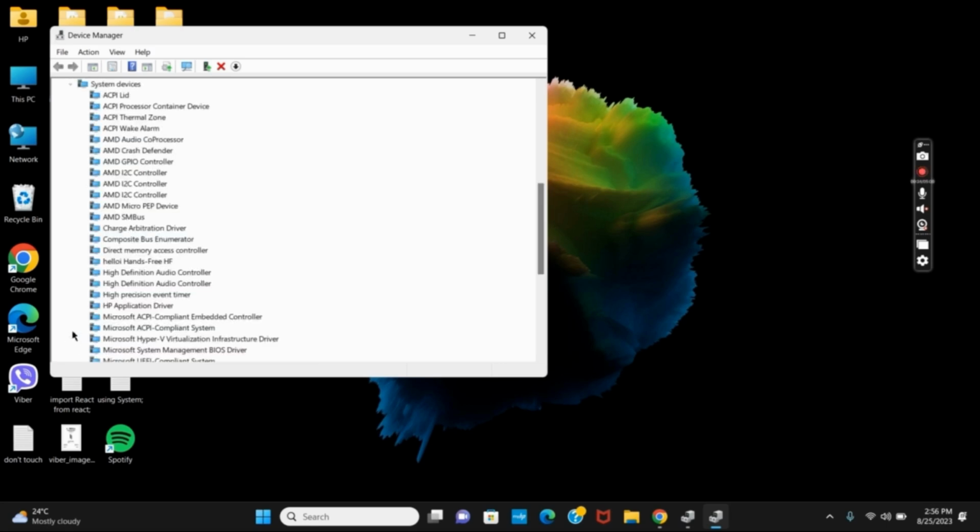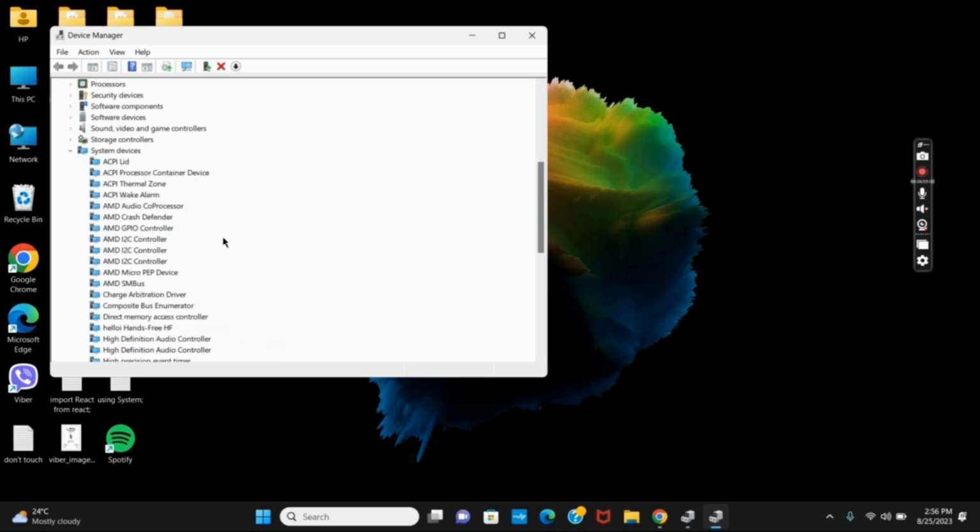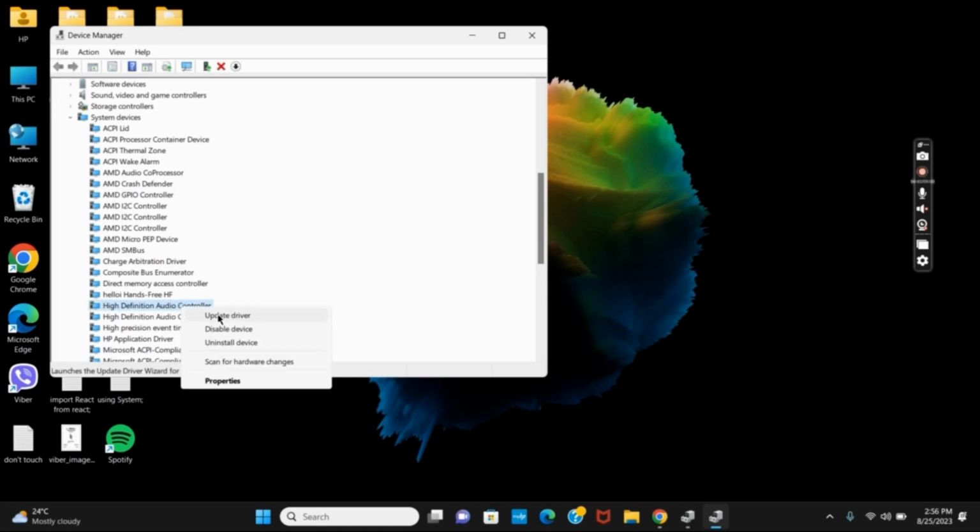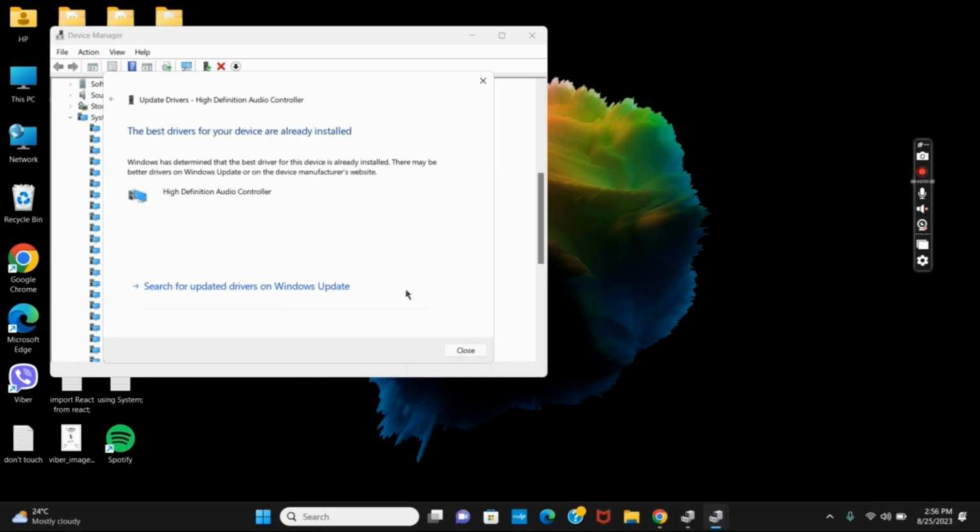Next up, scroll down a bit and open the system devices. Here you have to search for the high definition audio controller. Right click on it and then update the driver. And this should also help to fix the issue. However, if you are not able to update your drivers like this, you can go to its official website and install it on your device.